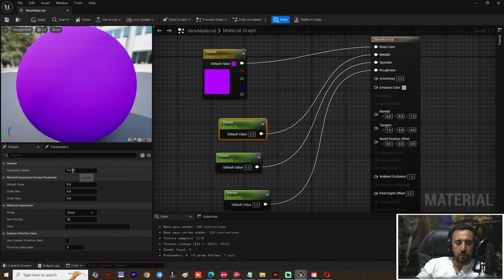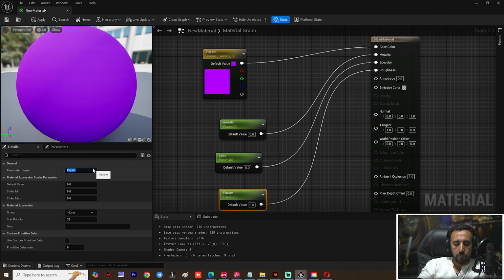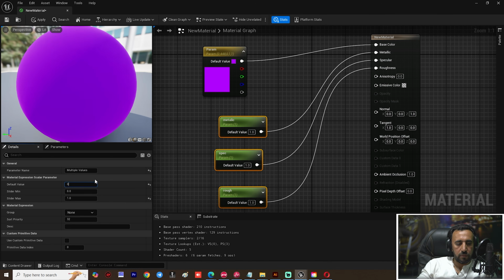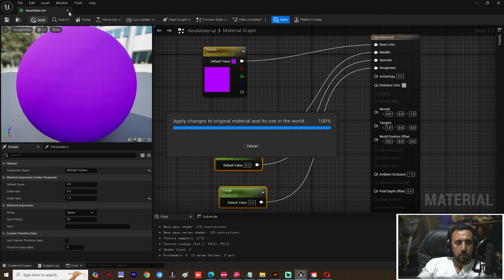So this is metallic, and this is specular and roughness. Okay, so slide max, all of them, we can select all of them. Slide max, default value will be 1, and 0, default will be 0, and apply.